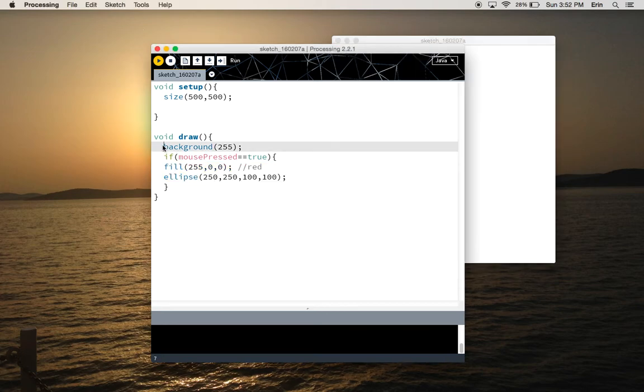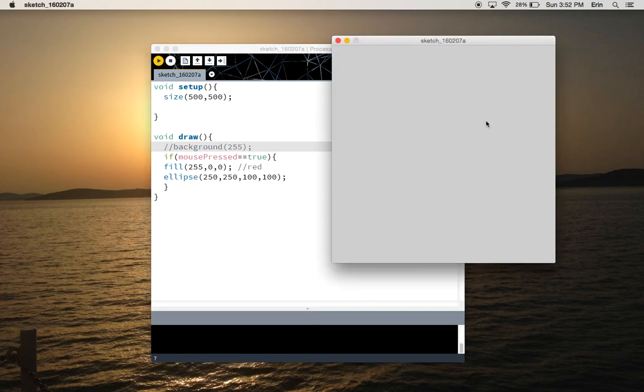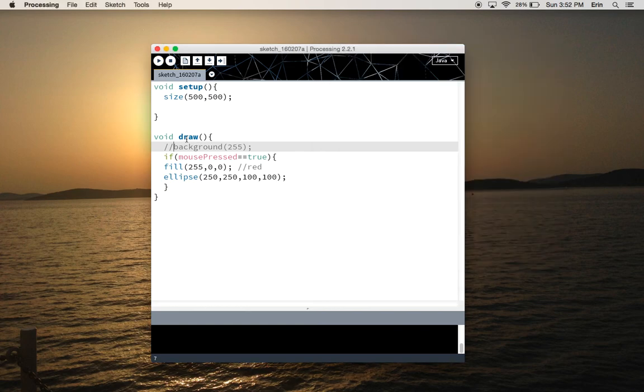If I didn't have that background in there, and I pressed, when I release the mouse, my mouse is released right now, the ellipse is going to stay because we can see that drawing because nothing is there to draw over it. So if there's no background or if the background isn't set up. So that's really quickly how to use mousePressed in a conditional statement.